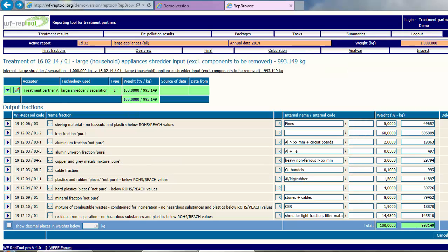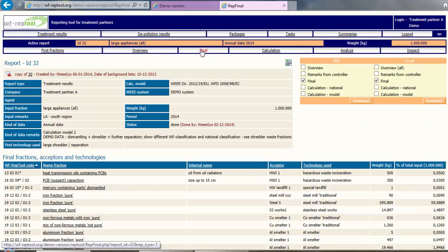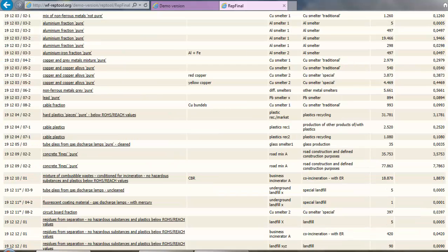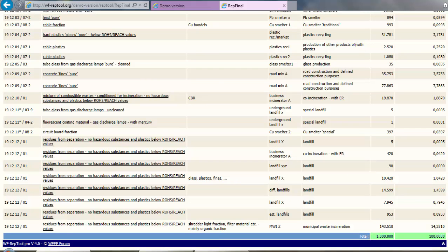All V fractions have to be followed until final fractions reach final technologies of treatment. Best you may check this in the menu option Final, where a list of final fractions is shown. At the end of this list, 100% should have been reached. See again the green shade.